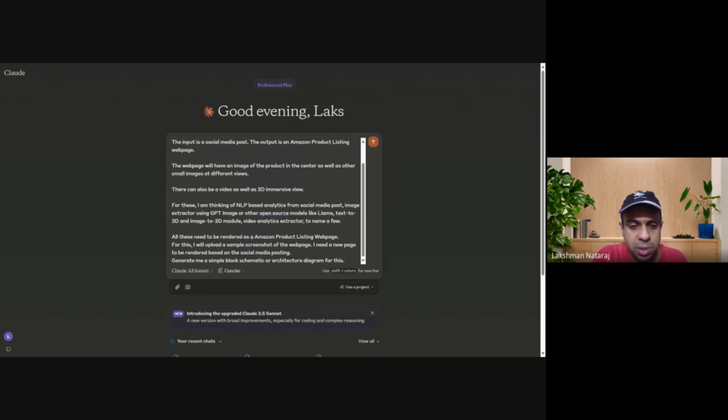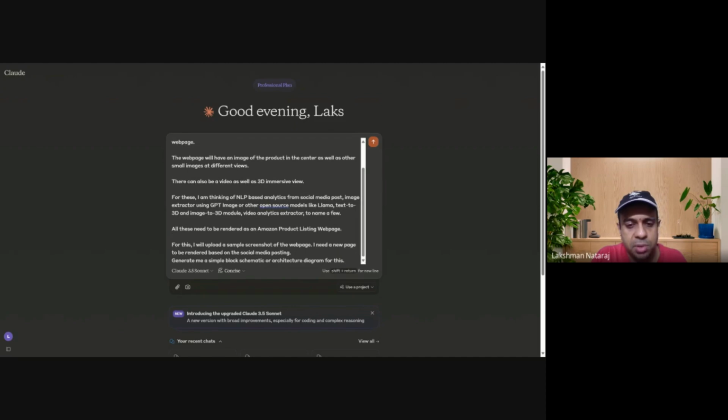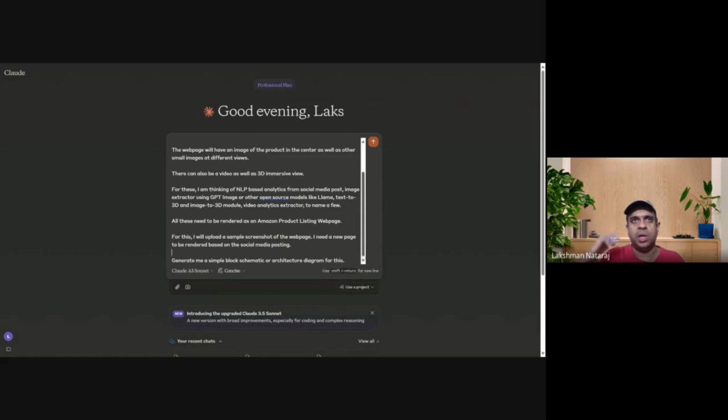All of these need to be rendered as an Amazon product listing web page, and for this I will also upload a sample screenshot of how an Amazon product looks. I need this new page to be rendered based on the social media posting. So it's like a one-shot example: I have an input, I have an output, and I need it to be in this format. I have roughly mind mapped what I'm thinking of, and I'm asking it to generate me a simple block schematic or an architecture diagram for this. So let's see what happens.